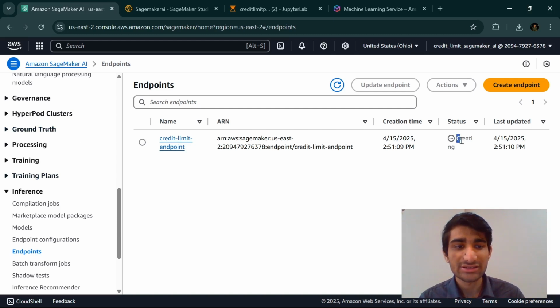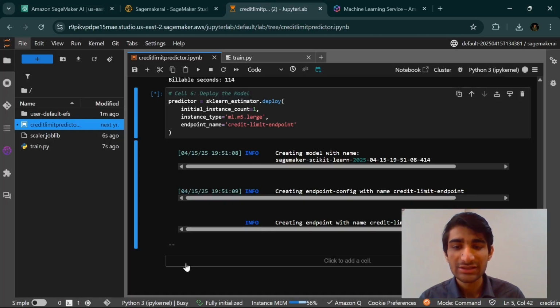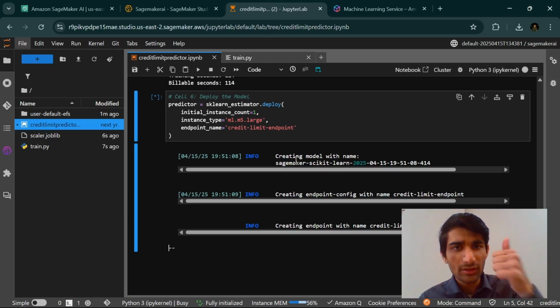Right now, the status is creating. Over here also, you can see we have 2 underscores. After some time, once you get the exclamation, it will be up and running. Make sure to not interfere or change anything in this.